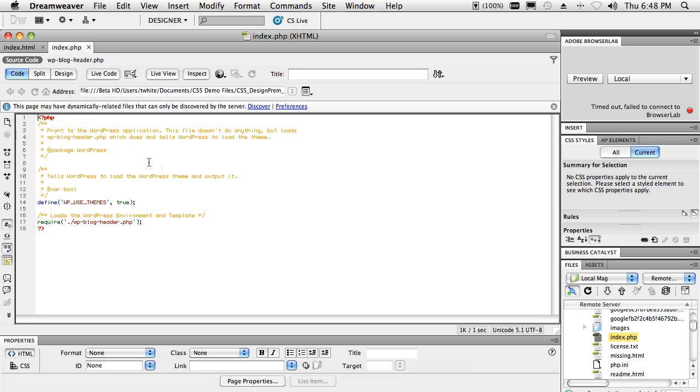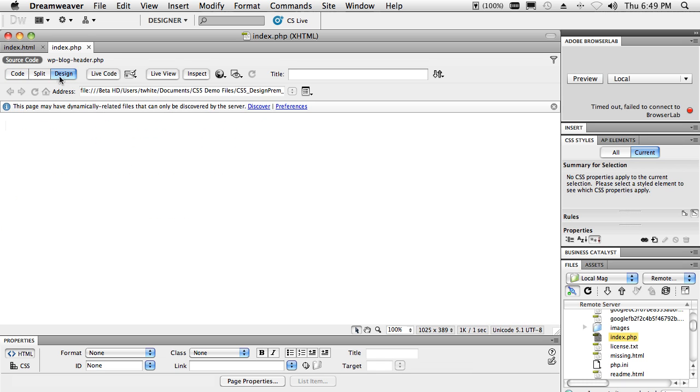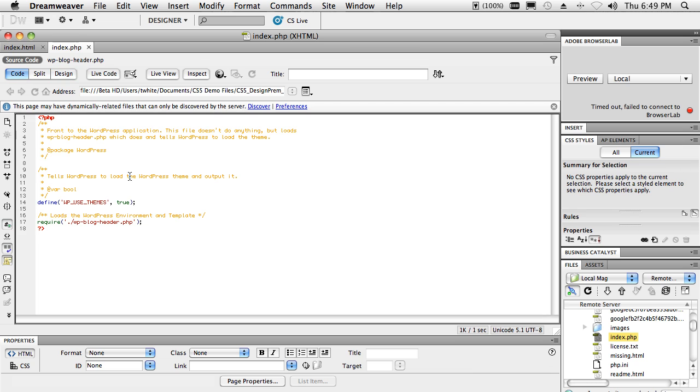So now I'm actually connected live to my blog server. That's right, I'm connected to the server live, and of course, when I look at the index page, there's not very much here, and if I go to design view, there's really nothing there, because a blog pulls everything in dynamically from a database.